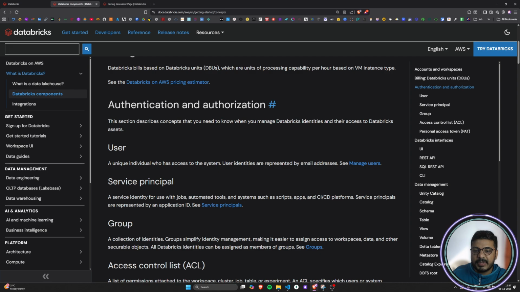Now if I want to access some table or some volume, in that particular case, what authorization do I have, and what level of authorization do I have? Can I write in that particular table or not? Do I only have read access to that table? Can I add some other person to that table or not? Do I have that access or not? All these things come into the authorization aspect.